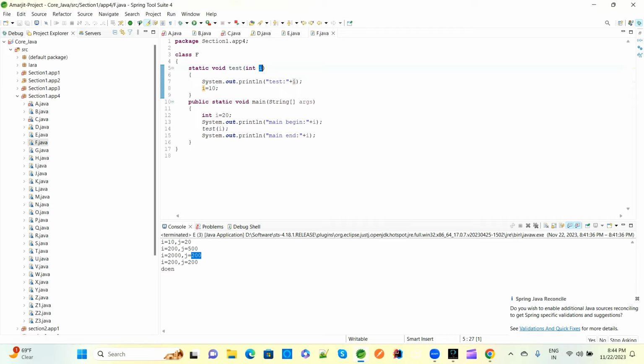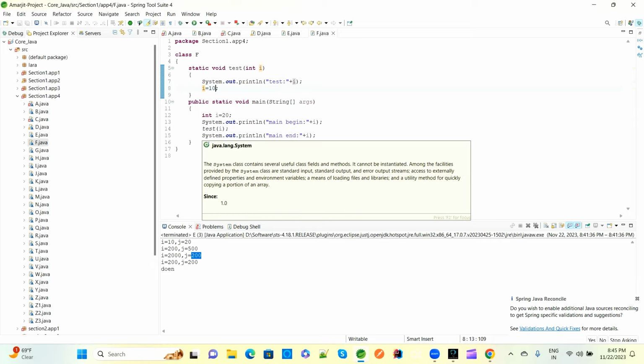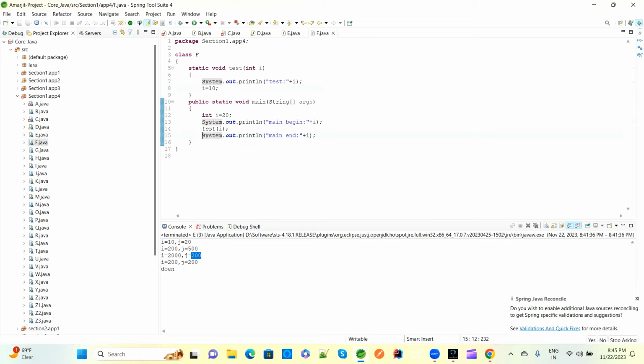So what will be the i value? 20 was there, so 20 will be assigned here, and test i will be called, because of the SOP. So i is 20 will be printed, and after that they are reinitializing. The i value was 20, so they reinitialize i equal to 10. So the current value will be 10 now. The compiler will go to the next line and print it. So line number 15 will have i value 10. Before it was 20 in this line, now at line 15 it will be 10.